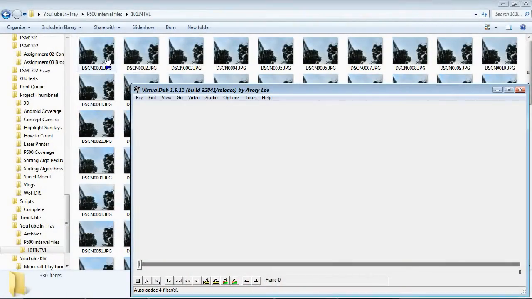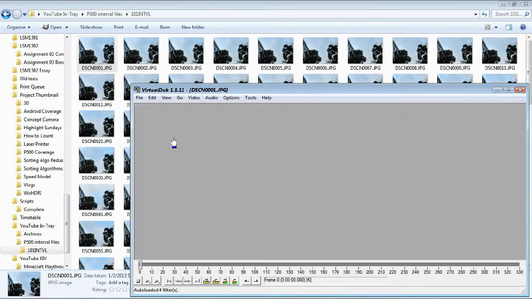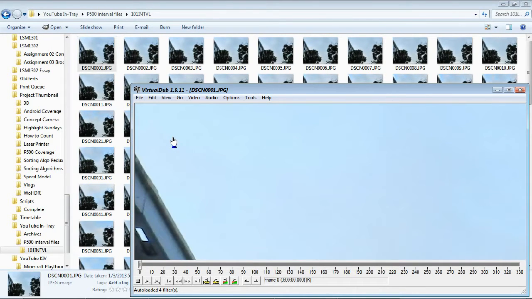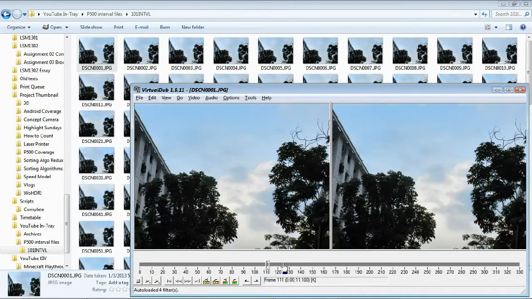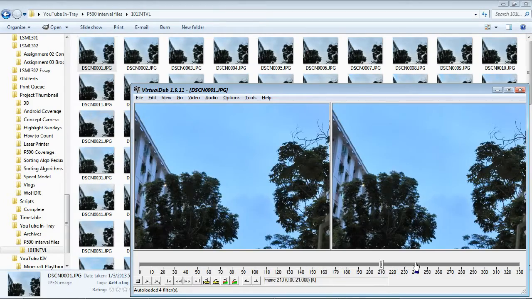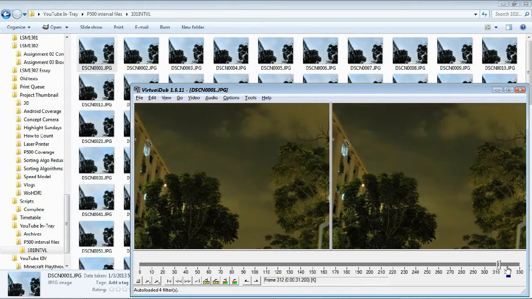If you actually went with the alternative option of taking a video instead, just hang in there, I'll come to you in a second. Once you have all your interval images in the same folder, what you're going to want to do is drag and drop the first picture into the VirtualDub window. Notice that VirtualDub didn't just open one picture. In fact, if you scrub along the timeline at the bottom, you're going to realize that VirtualDub has imported all the pictures in the folder, because of course it recognizes it to be a series of images. Now, if you shot a video instead, simply do the same, just drag and drop the video into VirtualDub.